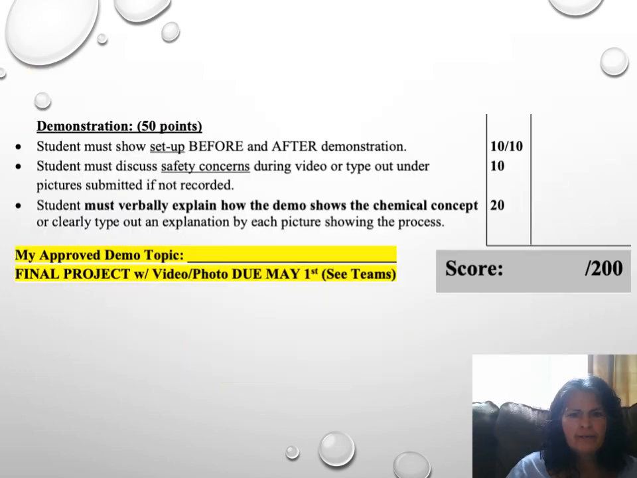Let's go on to our next. Okay, so the actual demonstration now. What do you have to do? We already talked about showing the before and after, right? Making sure that I can see a picture before you started and after you've started. And that's 10 points each. The before picture is 10 points and the after picture is 10 points. That's why you see it like that.